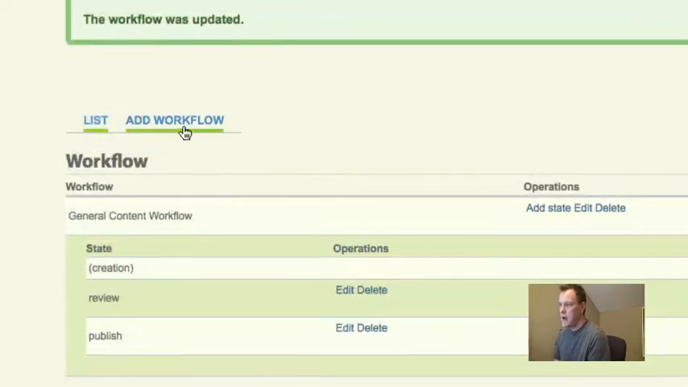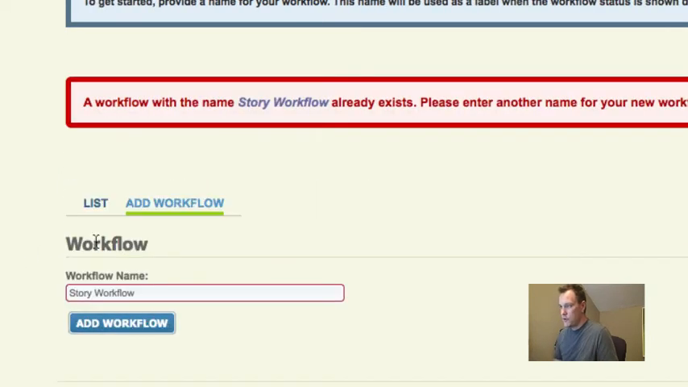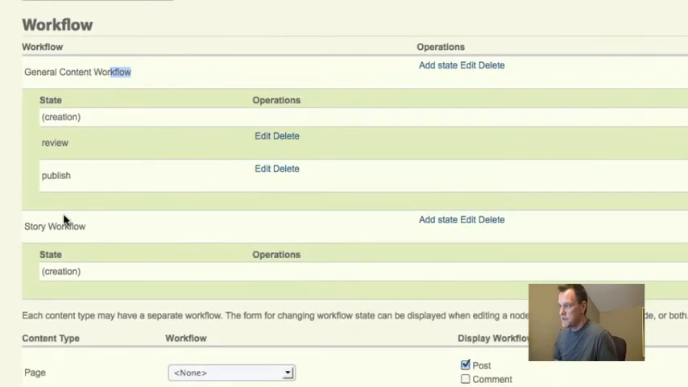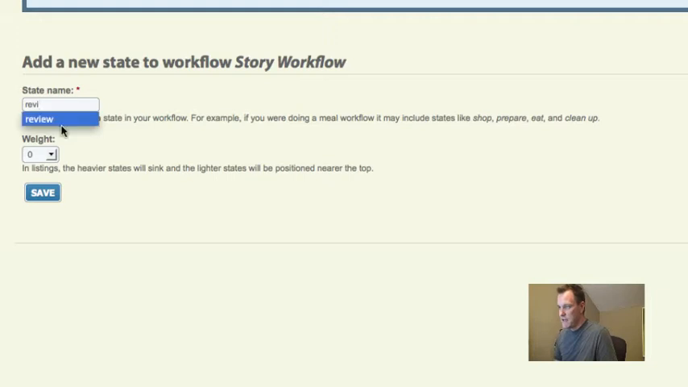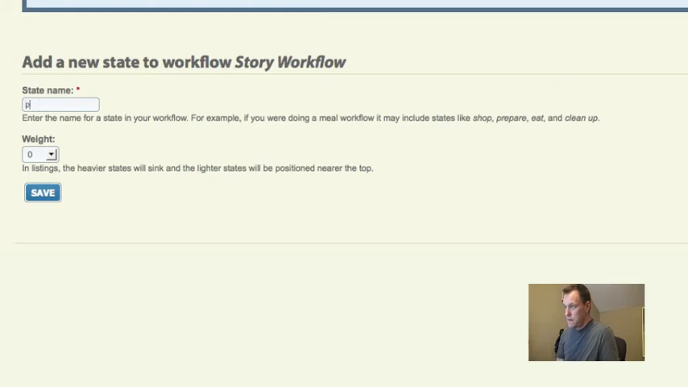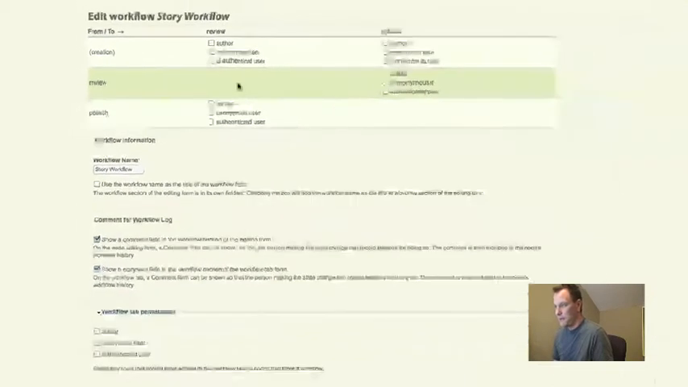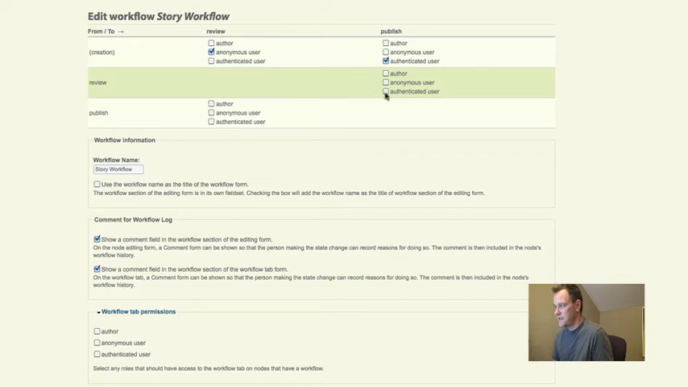So I might create a second workflow that is just a story workflow. Oops, I went too quick. Let me get back. And so, by the way, you're going to see, this is where it gets a little confusing here. But I'm going to add the same state names, review and publish. And just so you can see that we have two workflows now, a general workflow and a story workflow. So I would normally want to edit this and do the same kind of stuff I just did.